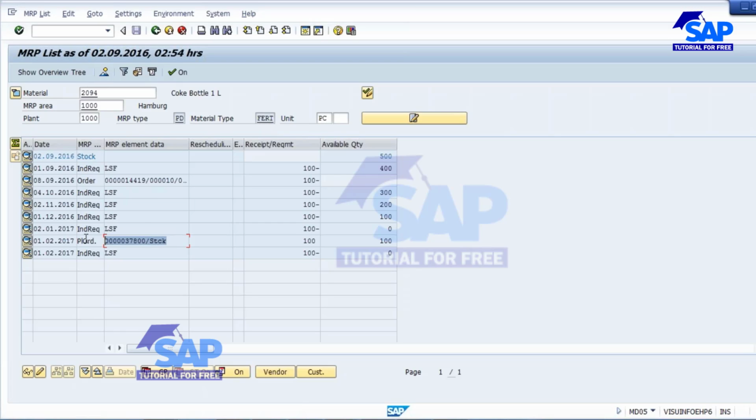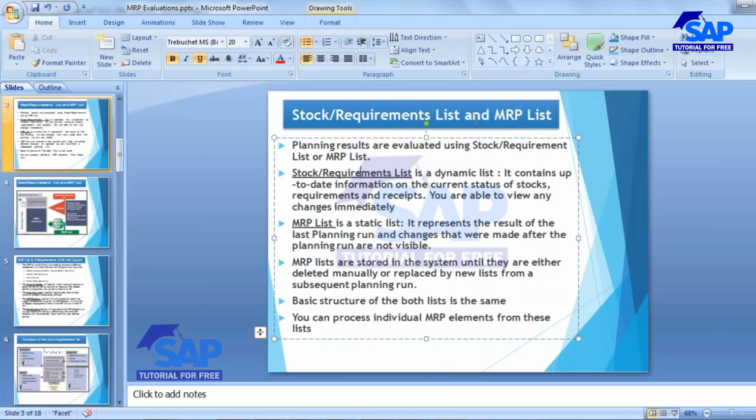See, here it is still showing the planned order. Even though I deleted it, it is still showing in the MRP list. That means after the MRP run, if you make any changes, those changes will not be visible in the MRP list. The MRP list always shows the result of the last planning run. So this is the real-time usage of the MRP list. That is the stock requirement list and MRP list.